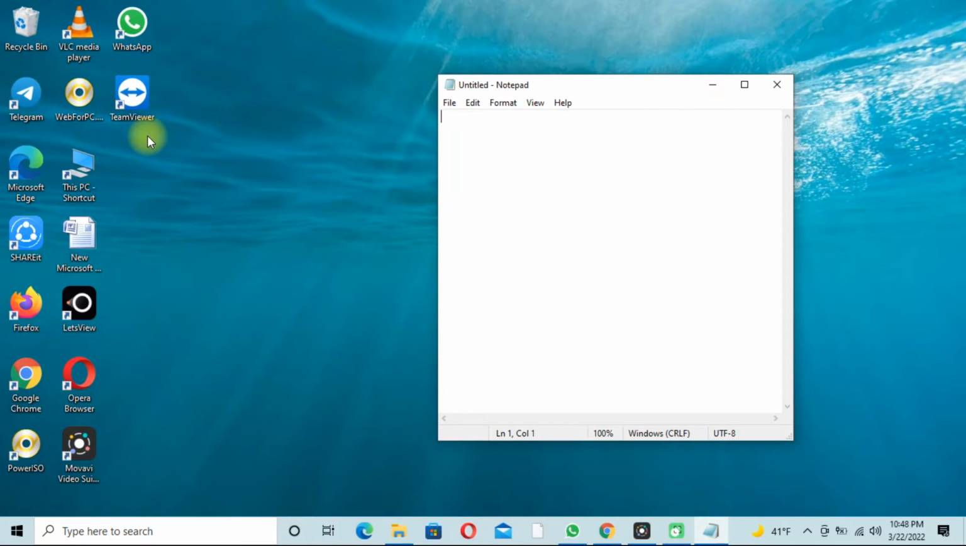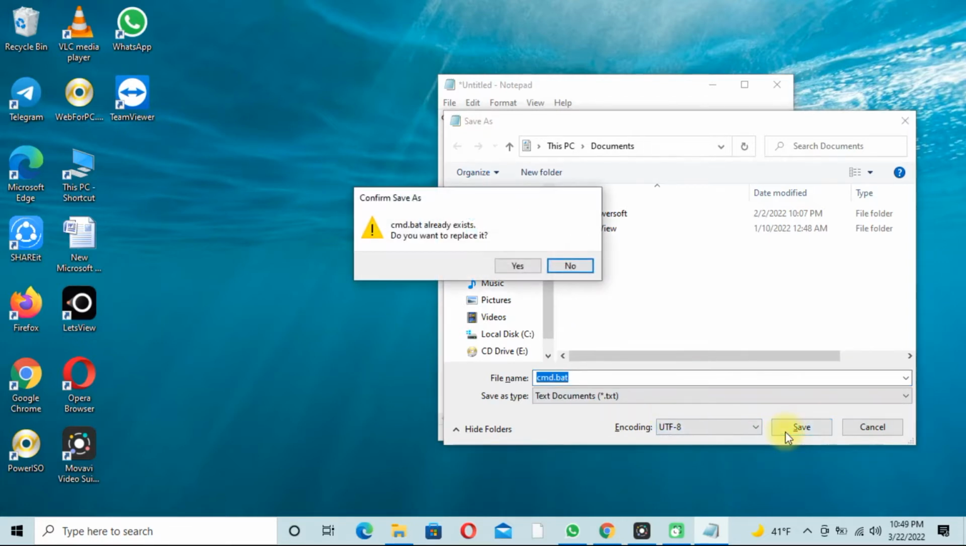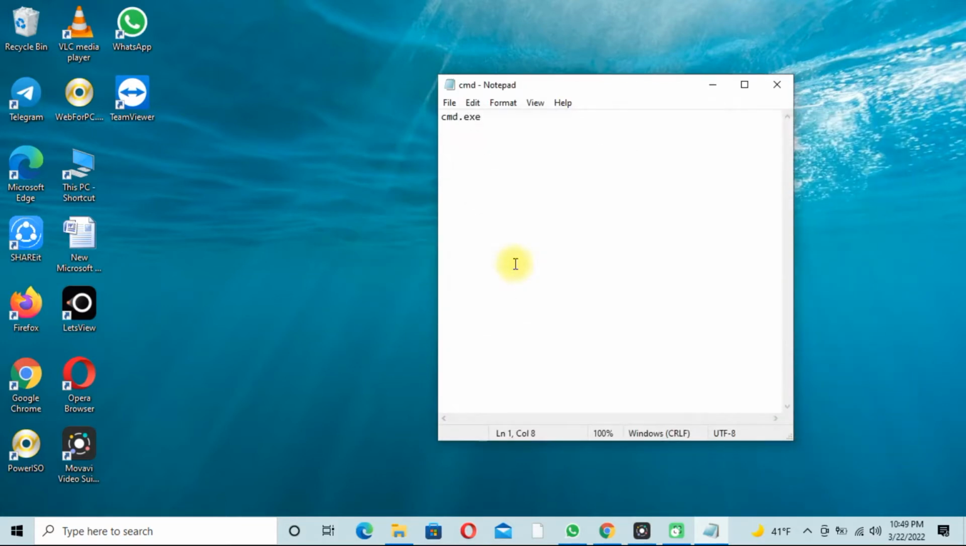After you open your notepad, you type in cmd.exe. Then you press Ctrl S to save. While saving it, you save it as cmd.bat. Then you save it. Okay, it already existed because I already saved it before, but for you it won't show that because you won't have saved it before. So then you can cancel this. You don't need this anymore.